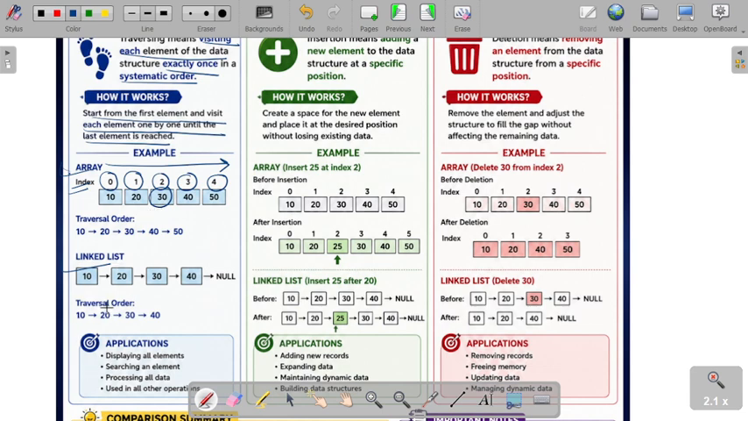In the case of a linked list, all these elements are linked to other elements. 10 is linked to 20, 20 is linked to 30, and 30 is linked to 40. 40 is not linked to any element, which is called a null element. So in traversing, if you want to search for 40, you have to go from the first element to the last element, from element 10 till 40, and then you will get element 40.